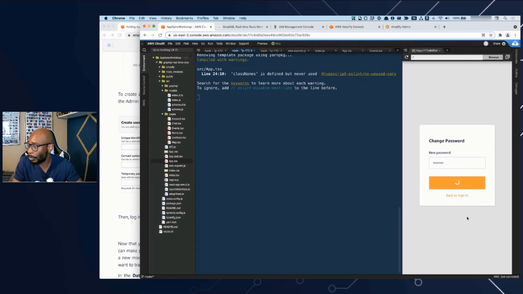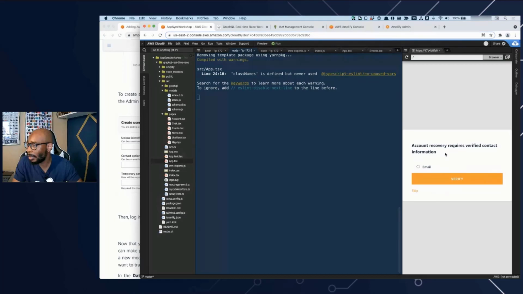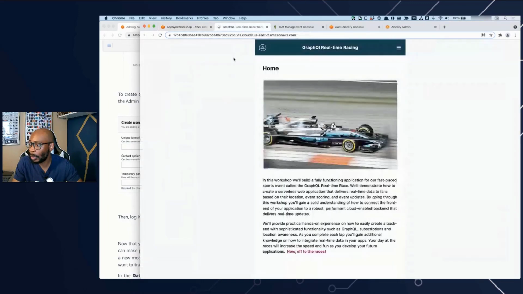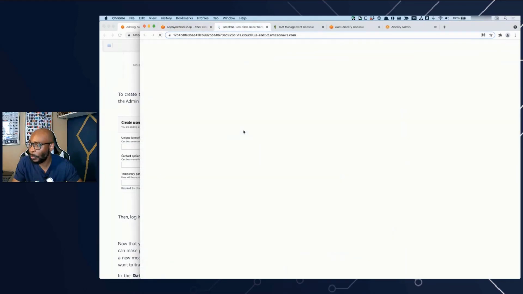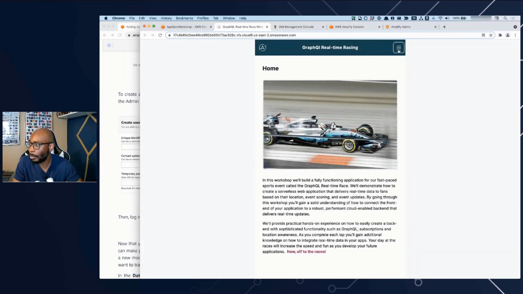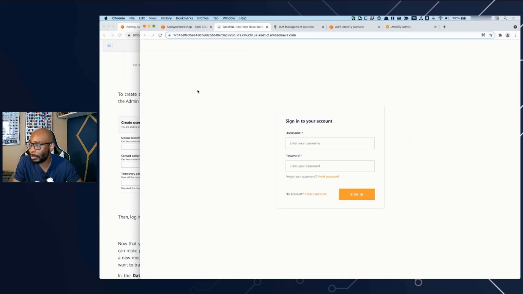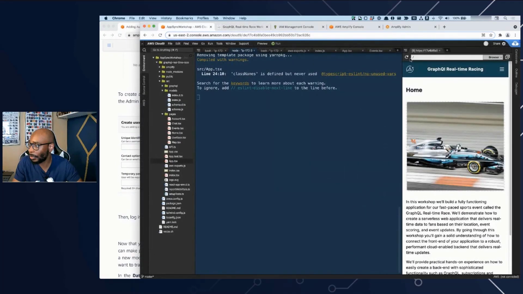So I create a new password, change it, and then you can optionally verify your contact information, but I'm going to skip that for now. So now we've got access, right? So if I go here and I refresh this page, you can see that I've got access to the information. And I can also sign out, right? So come back here, I don't have access to the application.